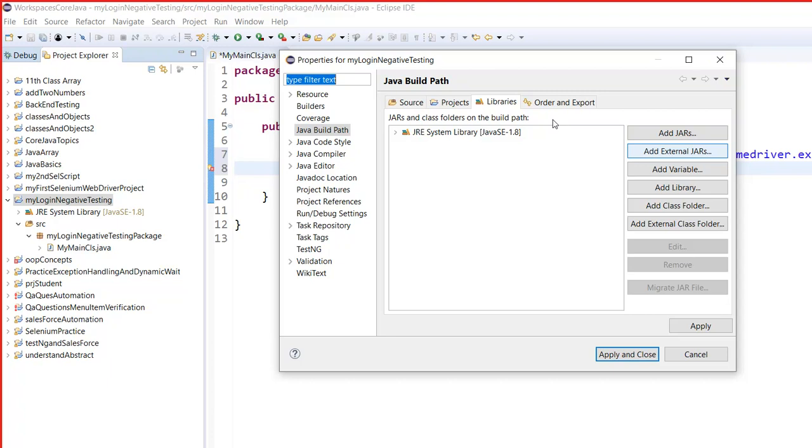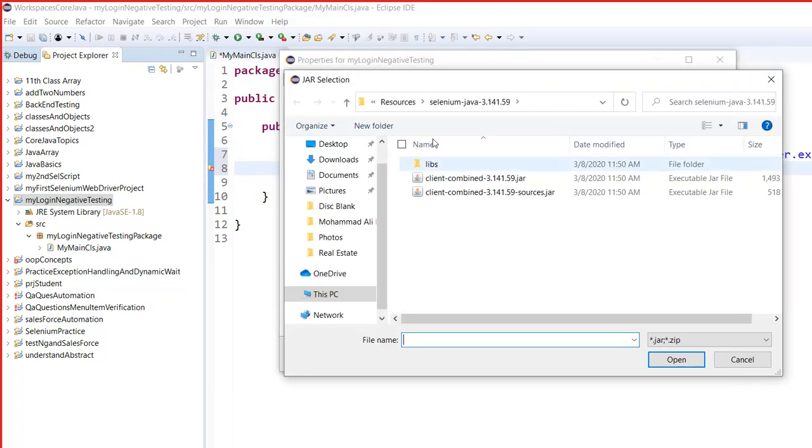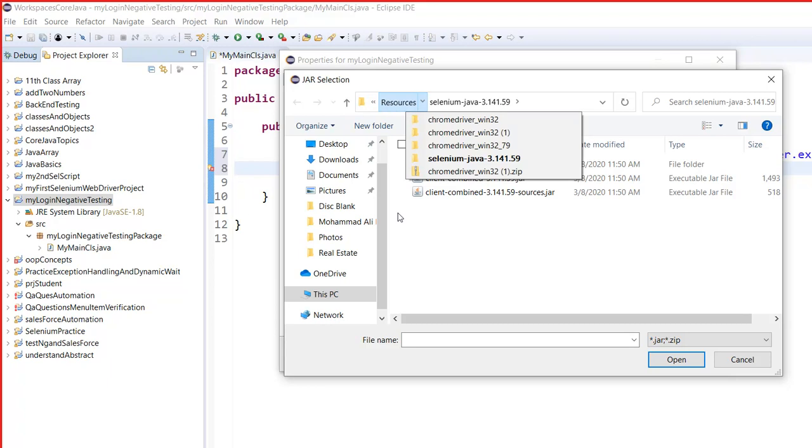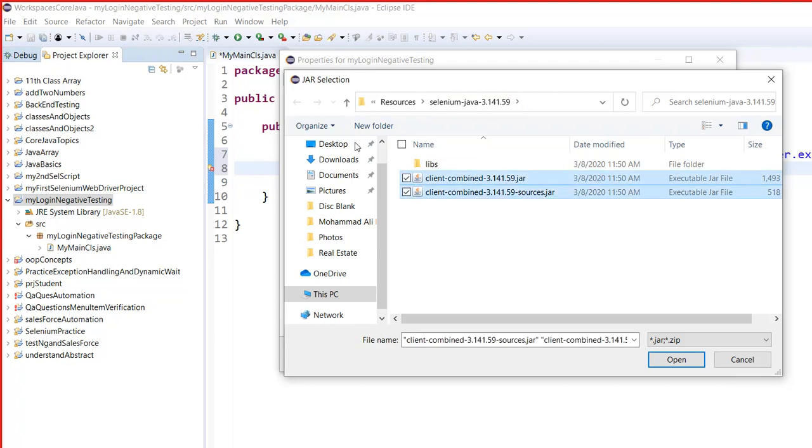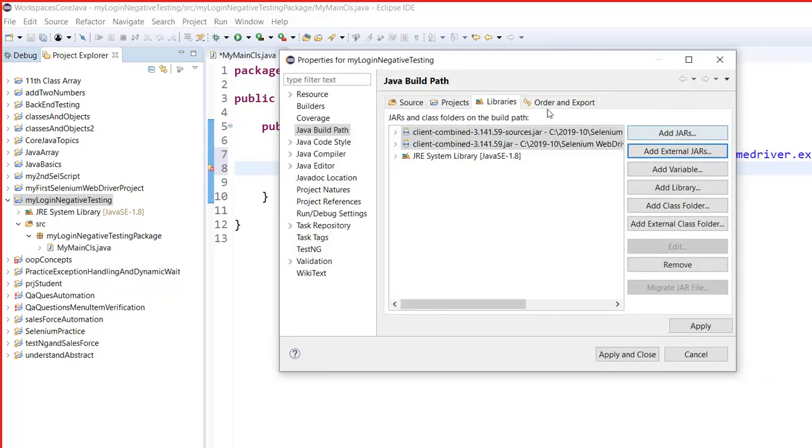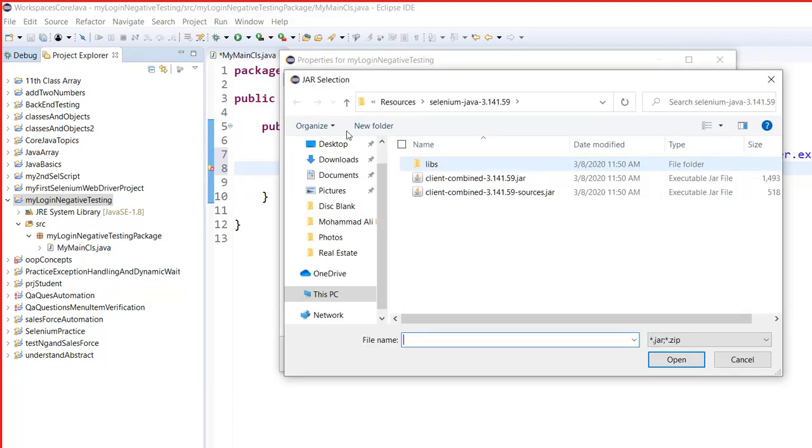Okay, so I'm going to say add external jars, and can you see here? Previously, I think I have downloaded all of the jars in multiple places. I'm going to take these two jars, and then I'll go back inside the lib folder. I have more libraries out there. I'll take it, open it, and then say apply and close.